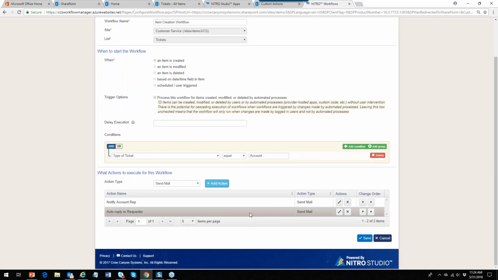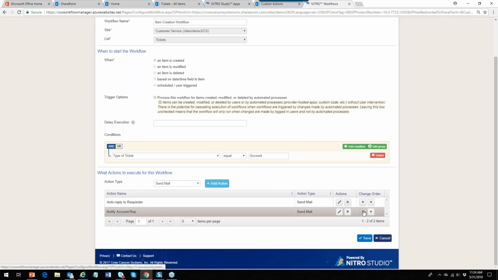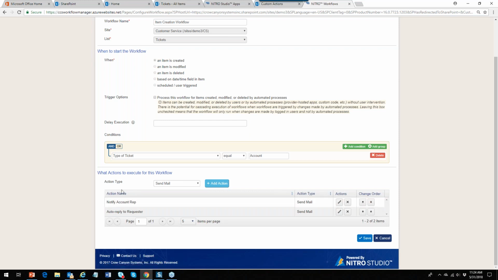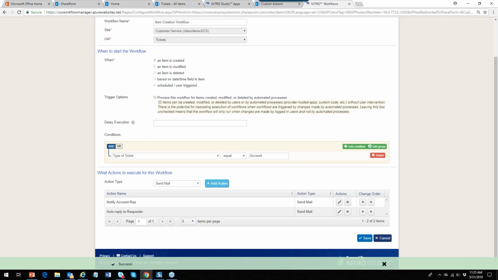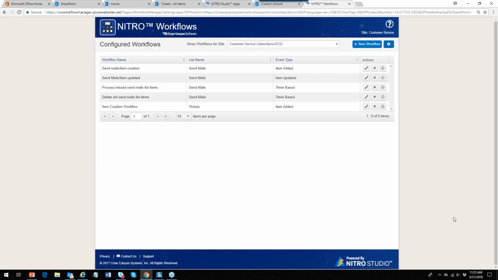Now, if you wanted to set these up and move these around, let's see if you can do that on this one. Change order. Yeah, you can change the order of these, how they run, and which one runs first if you wanted to. So you can have an elaborate set of actions going here in order for what happens when the item is created. So let's save that and go on. So that is a workflow on item creation.